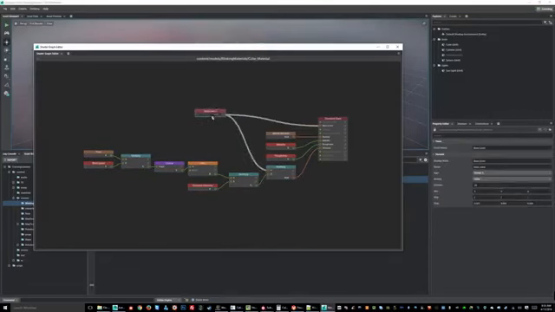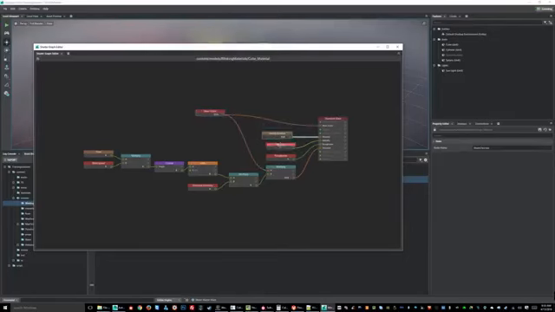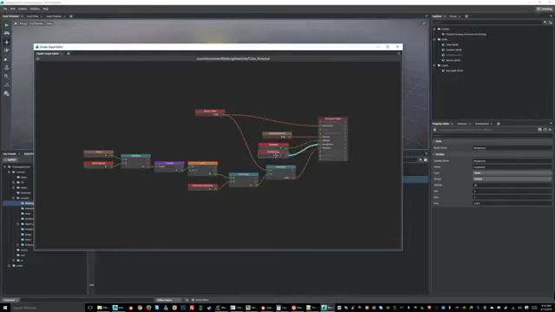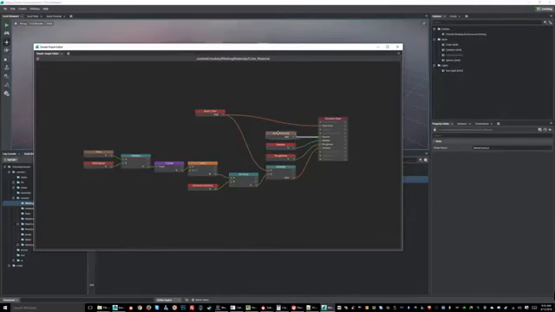So all I've done is I've plugged the base color directly into the base color, world normal into the normal, metallic into the metallic, and roughness into the roughness. So I've just made a very basic shader to really simplify the process. It's always good to do this too.